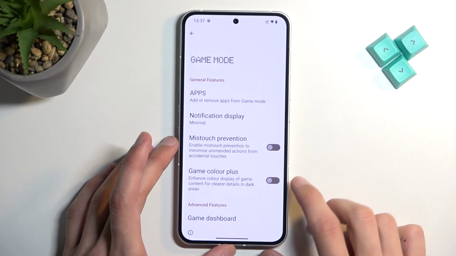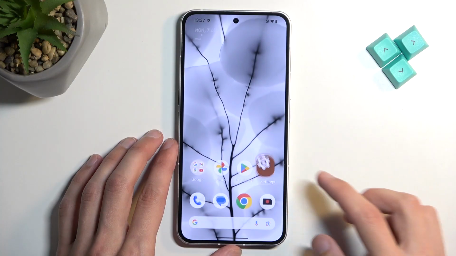So anyway, with this being said, this would conclude the tweaks and tricks that I want to show you.